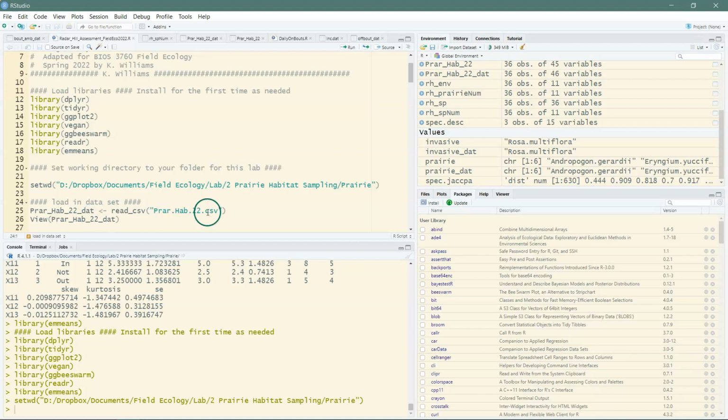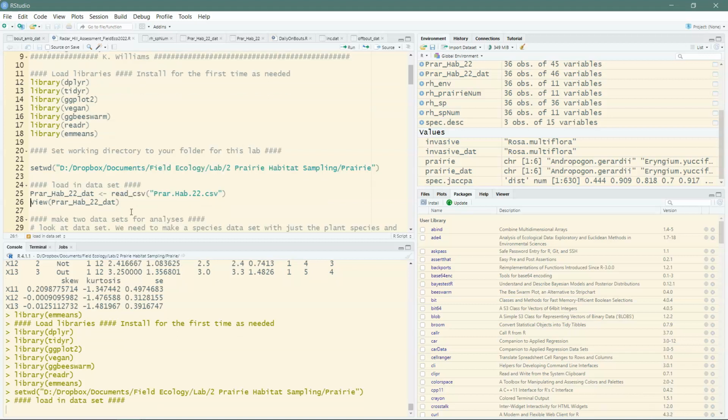So we're going to read in this CSV file, and I'm going to tell R to call it Prairie_HAB_22_dat. It's a really handy thing. Anytime you have a data set, have _dat at the end of it, and it can help you search for things. So here I'm going to go ahead and run this code.